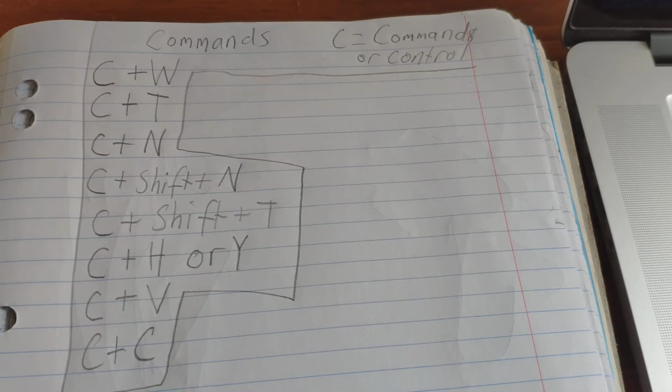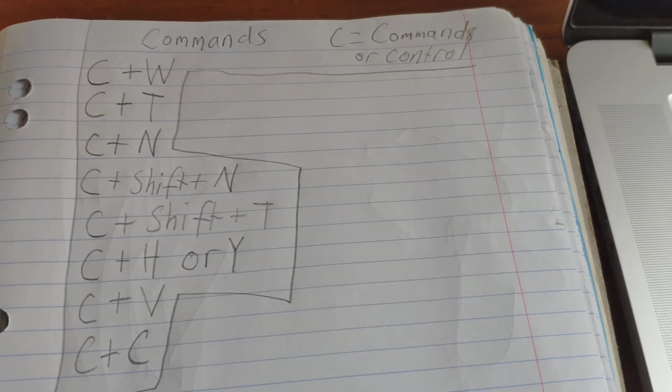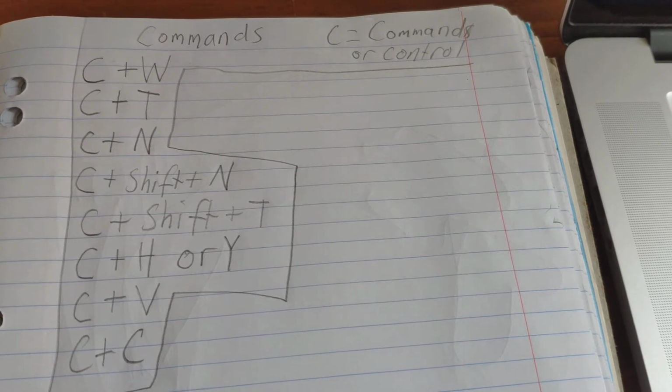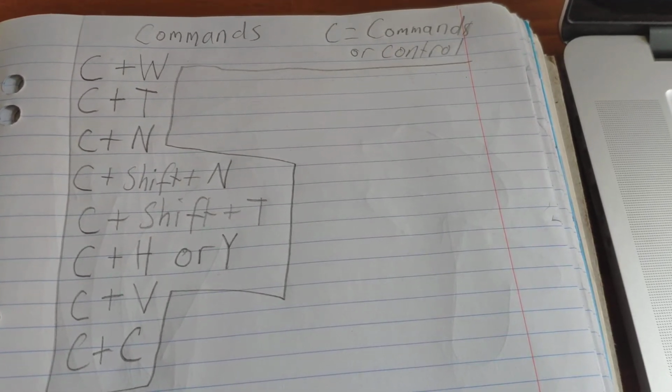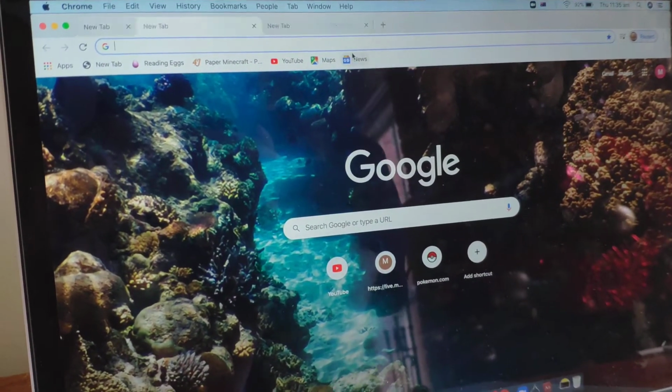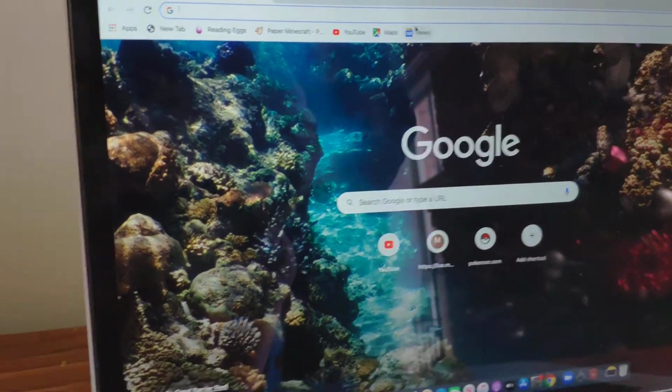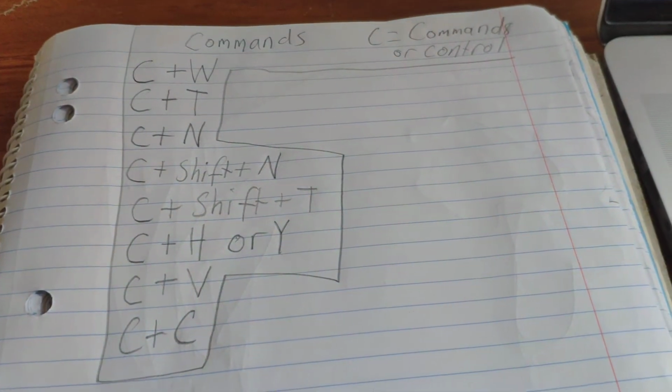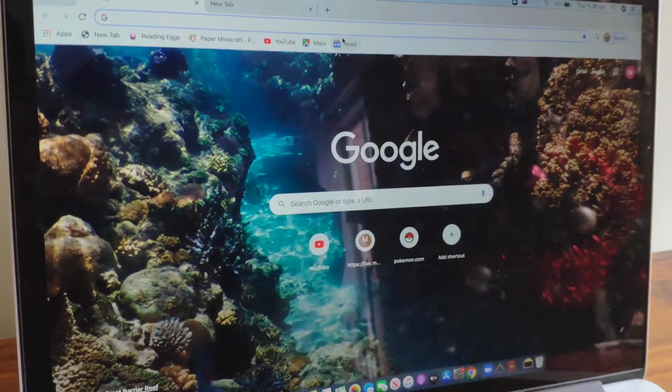Today I'm teaching you all the commands on the Apple or Windows computer. So, as you can see, the first one is Command or Control W. It deletes a tab, see? And then Command or Control T brings another tab.